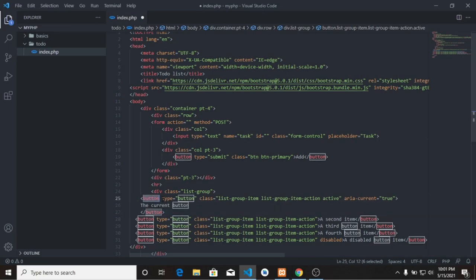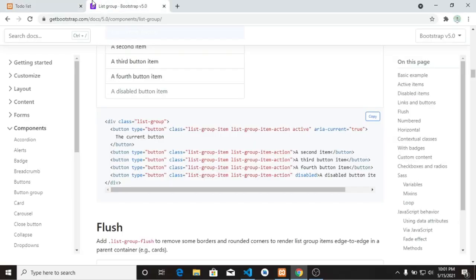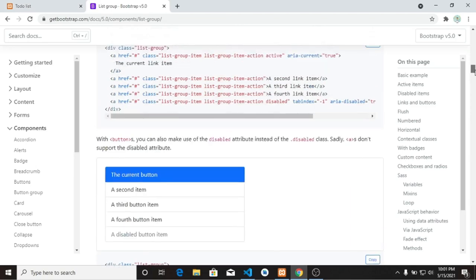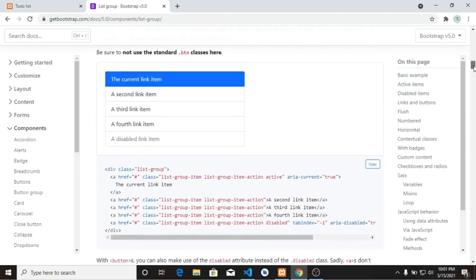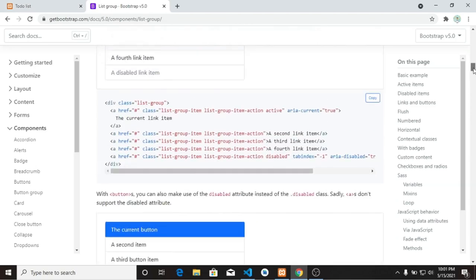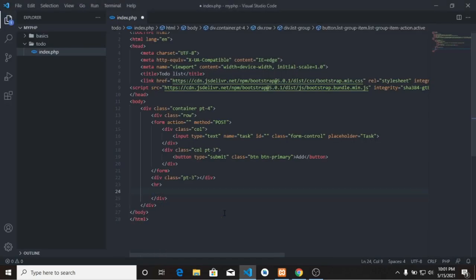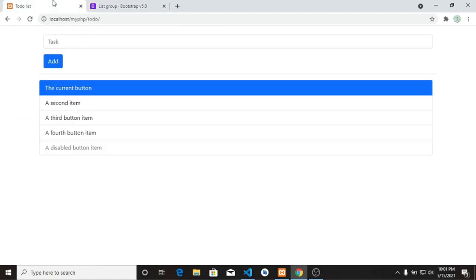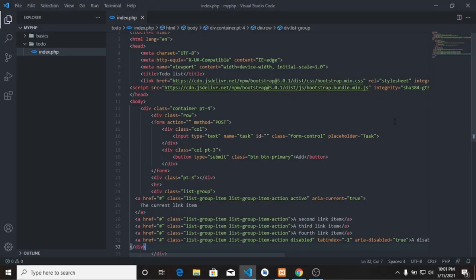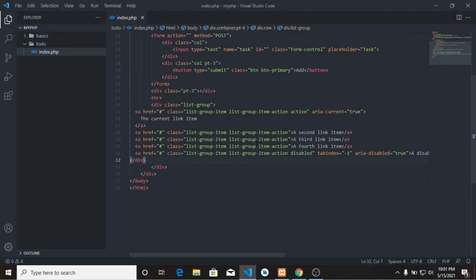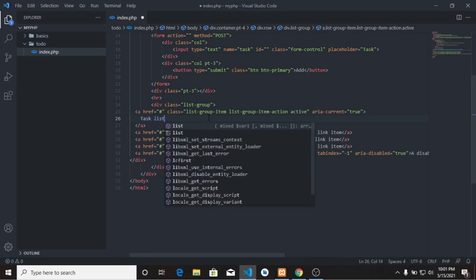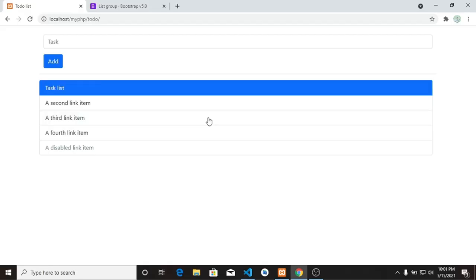Okay, why is this a button instead of a div? I think we should make it an A tag. It's better like that, so we can click on it to edit. Okay, alright, so this is better like this. Okay, so let's just go ahead and change this place to task list. Alright, good. So we are done with the front end now.